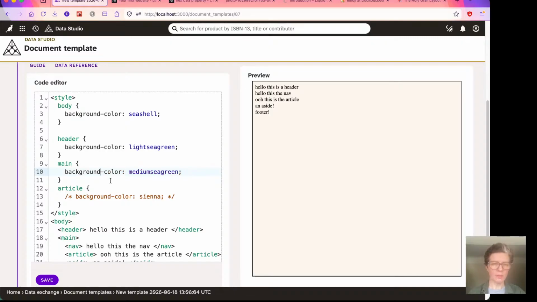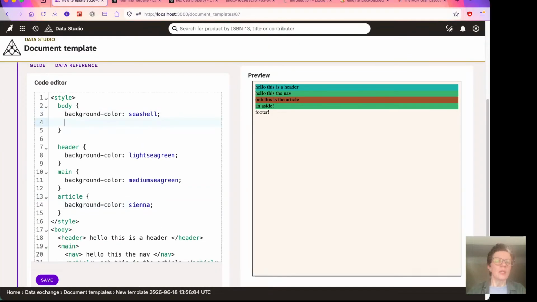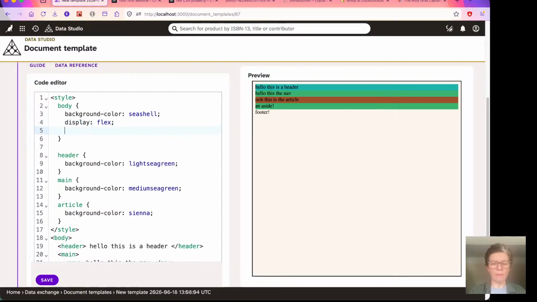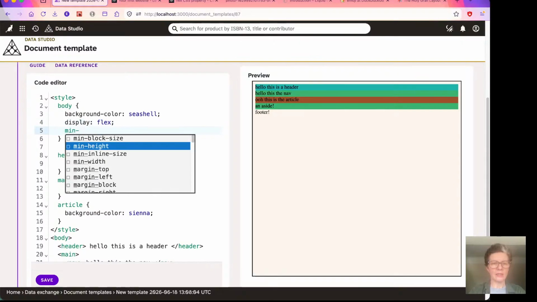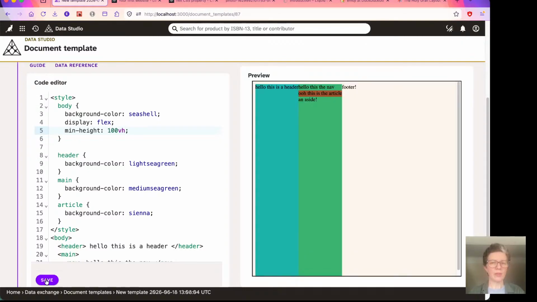So then you're going to be able to see that at the moment, these stripes are going to go across the page. We want them to go into columns, except for the header. We don't want that. So let's style our body first of all. And we're going to say that the display of this body is flex and that the minimum height of this body is 100 view height units. I wonder if I got that right. I know them as VH. Press save there. Great, looking good.